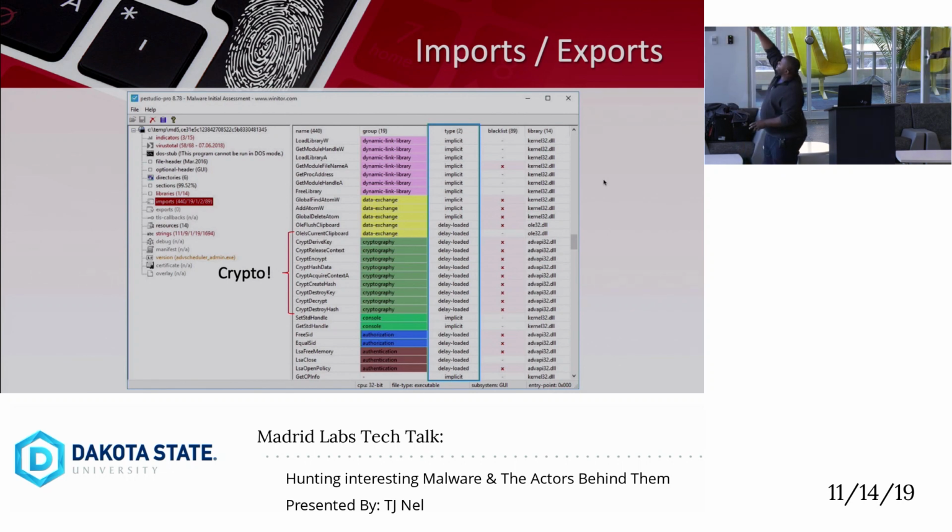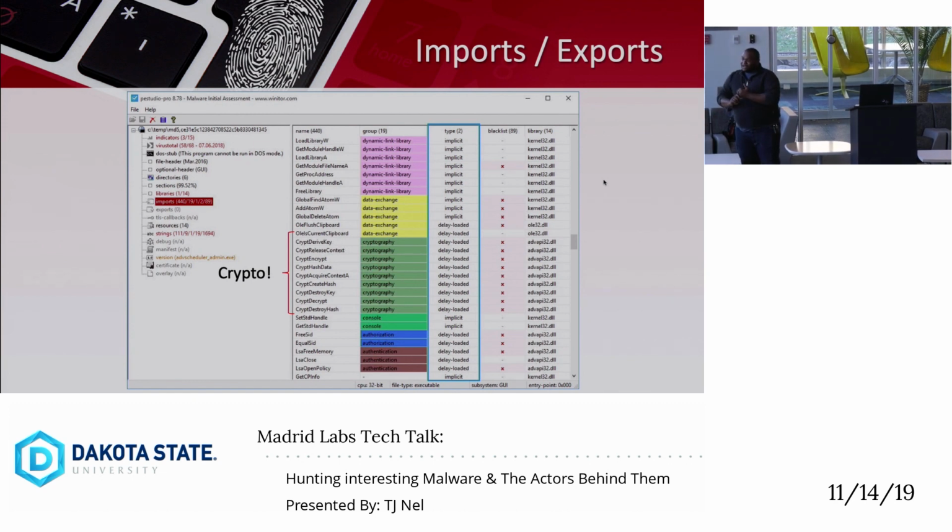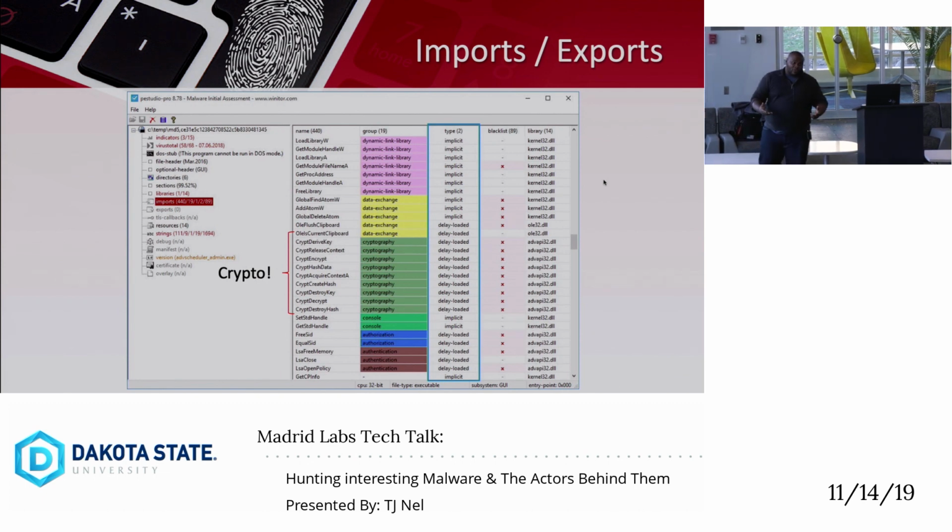In there, you can see the green section is all cryptography modules. Then you can sort of guess what that malware is doing. It's using cryptography for something, either encrypting its configuration files, or it could be ransomware. There's a lot of different things that you can pull from there, so this is really useful.